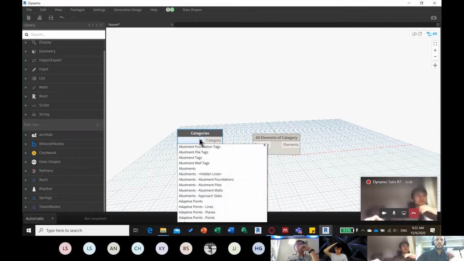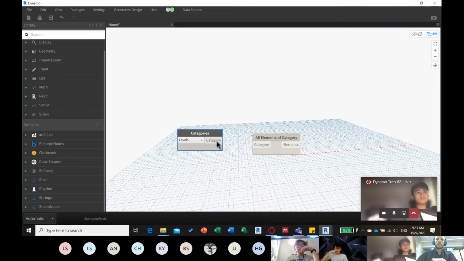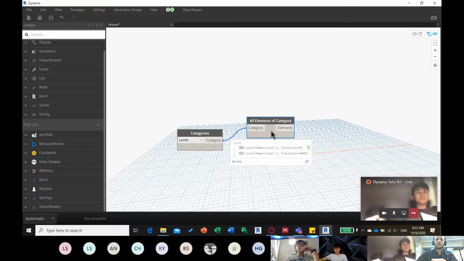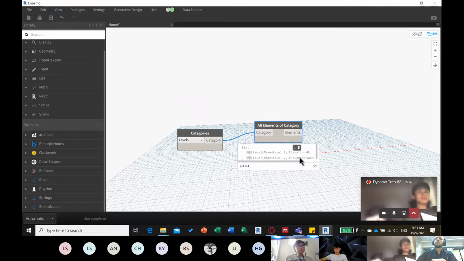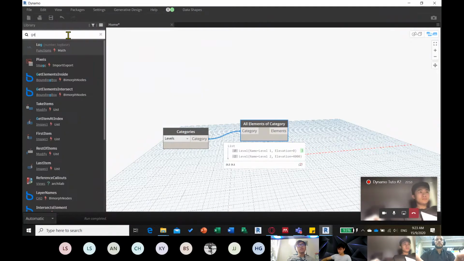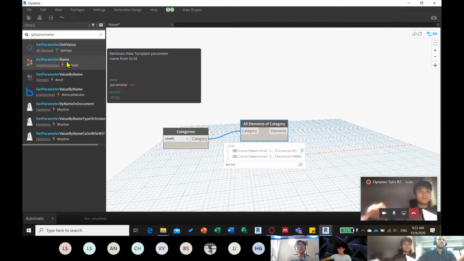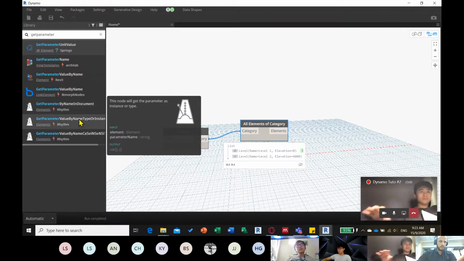After that, I will search for levels. You see, levels are a category also here. And then I will connect. So how many levels do I have? Basically, I have 2. Now I need to get the name parameter. So how to get the parameter? As you know, we can write get parameter. As you can see, there is this one, and there is this one from Rhythm also.